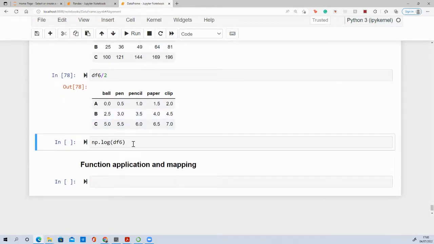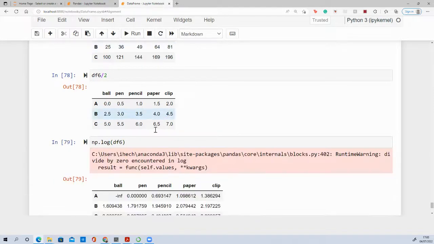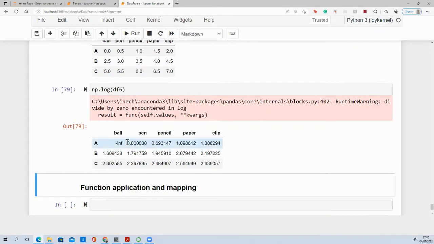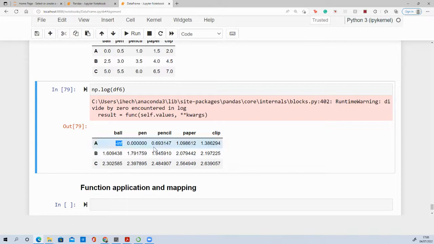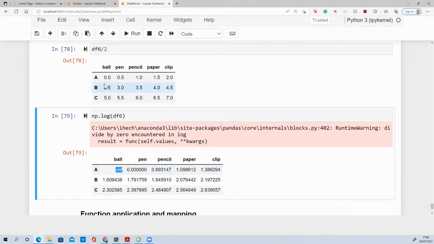You have to be careful when you take the logarithm because, for example, I know that 0 is here, and you can't take the log of 0. So if I try to do that, I'm going to get a warning. This gives me minus infinity, which actually does make sense. It didn't just say NA, it gives you minus infinity. And I know why this happened, because I'm trying to take the log of 0.